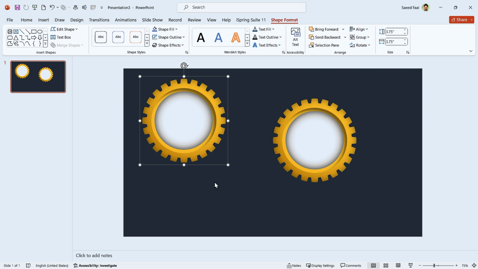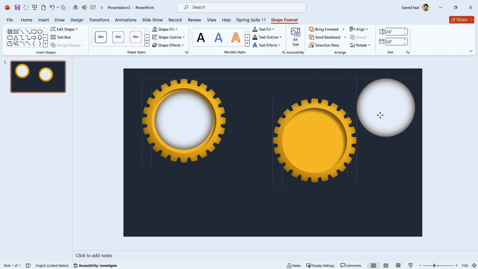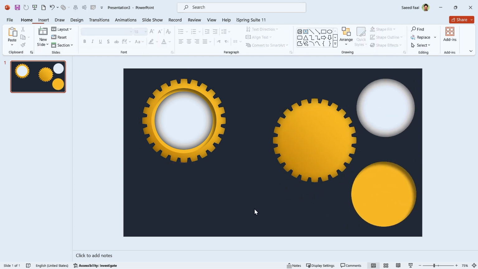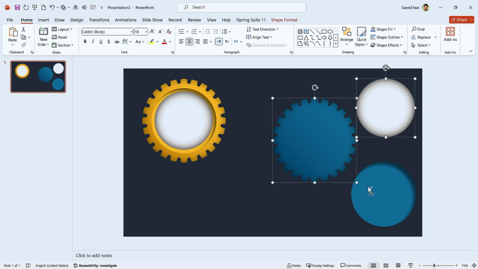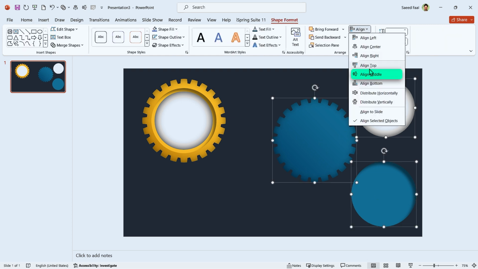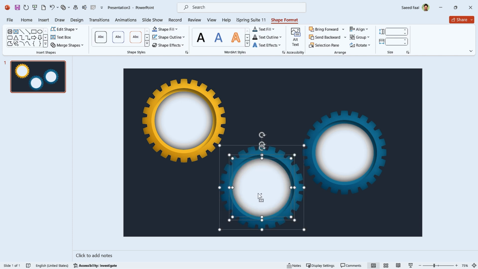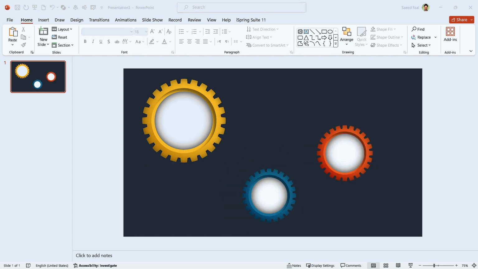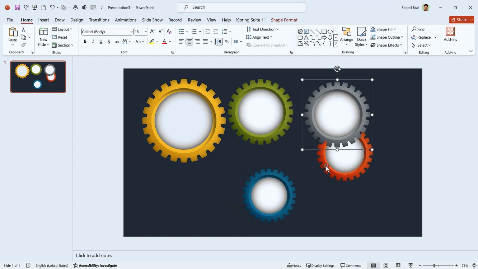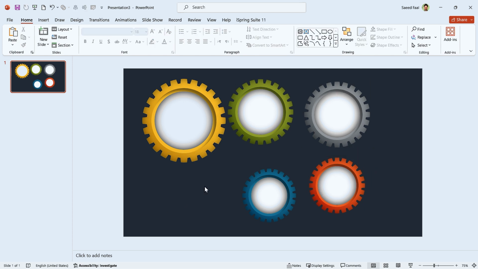The first part is ready. Now you should change the color of the second part. Align them to the middle and center. Duplicate them and group them. Repeat this process for as many steps as you have.